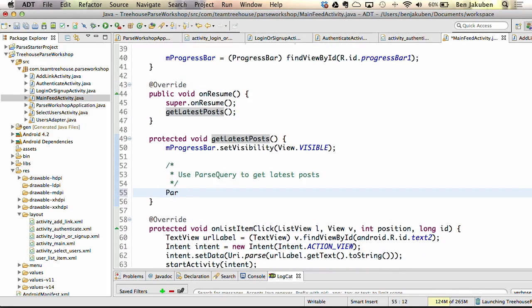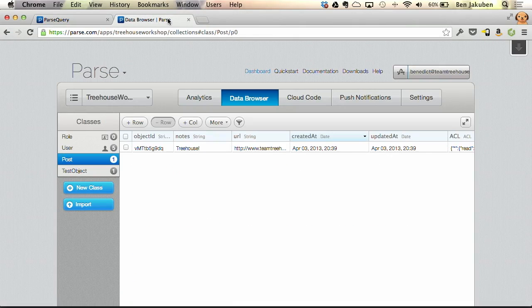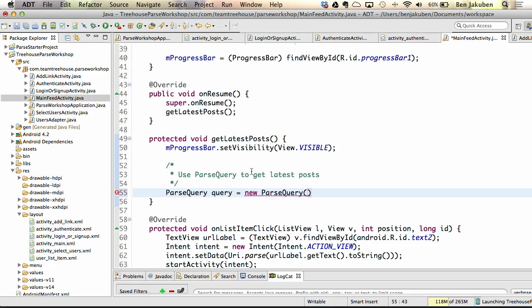So we start with defining a ParseQuery variable. And for the ParseQuery constructor, we need to pass in the name of the object or the class that we're looking for. So back in our data browser, remember that the object we're after is called post. You can think of this as the name of this table of data. So rather than type in post, though, I can use that same constant from the add link activity. So here we called it POSTS, add a semicolon.